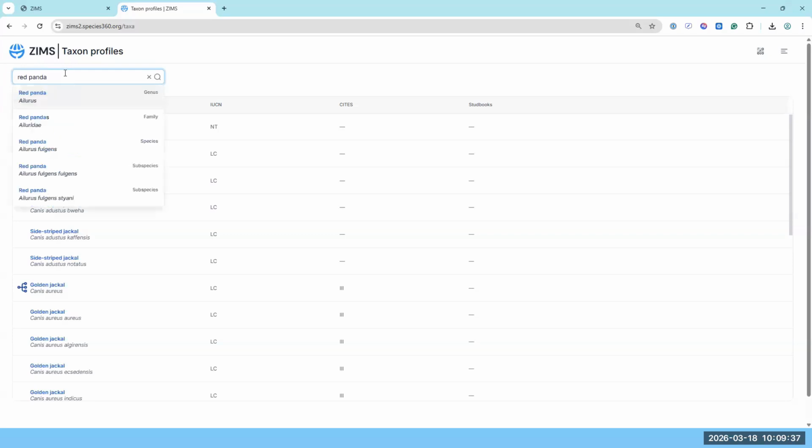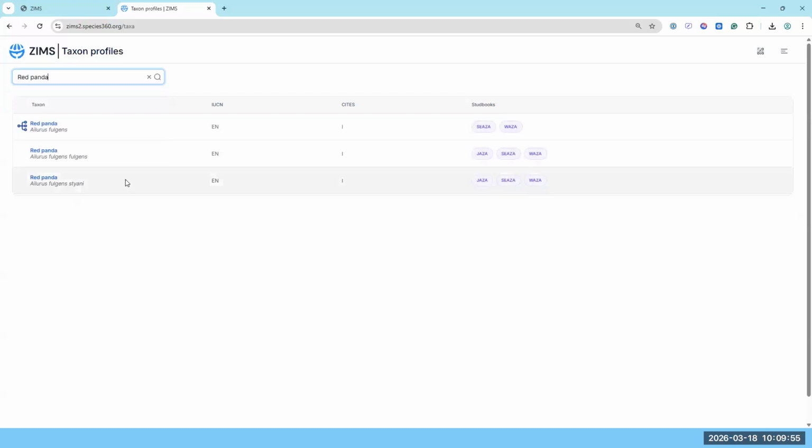I can search by common name as well as scientific name. And now, because I've searched red panda, it's given me the option to search for red pandas as a family at the species level or even subspecies level. I'm going to select species, and it's also included subspecies here in this kind of overview area. So here in the overview, we can see information on IUCN status, CITES listing, and where this species is managed, like what associations are managing stud books for this species.